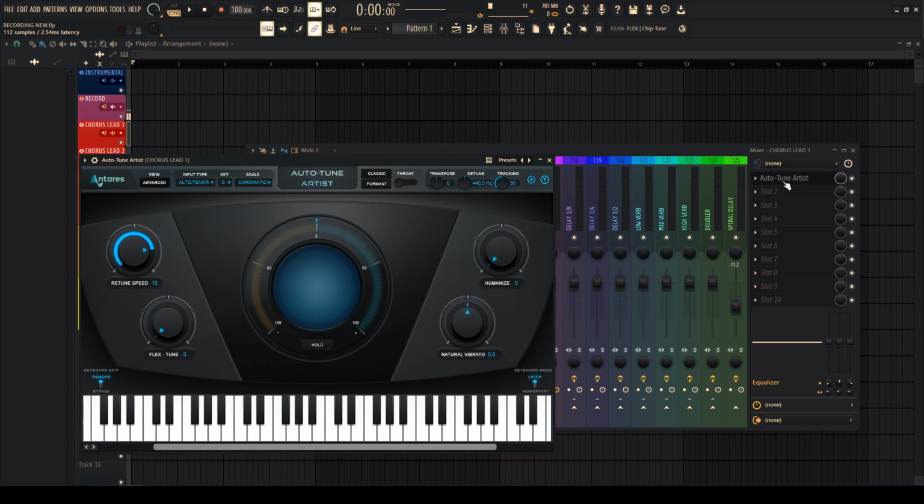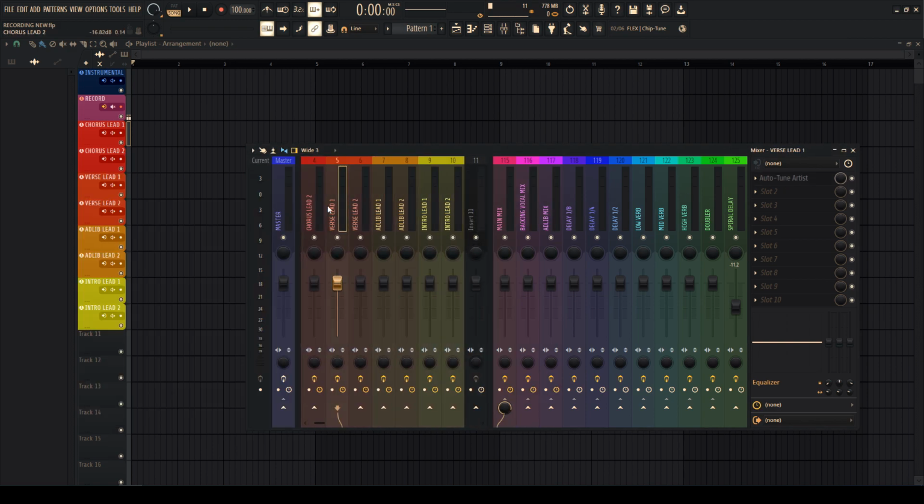And now all these have auto tune on them, they're ready to go. You put in your key, you just click record, you go. It's really simple.